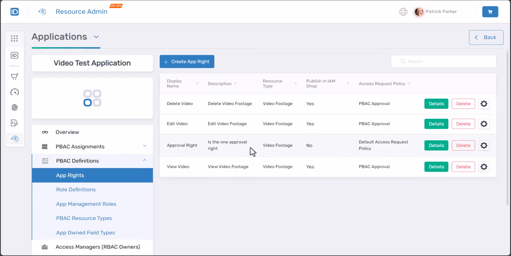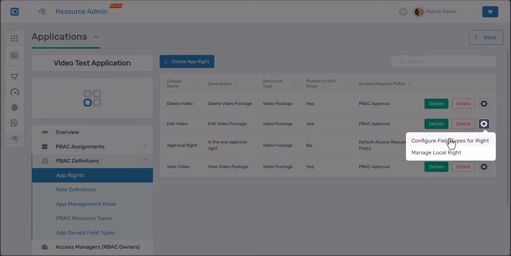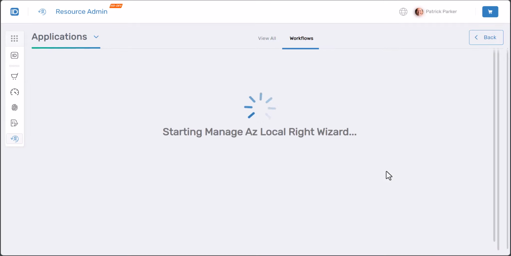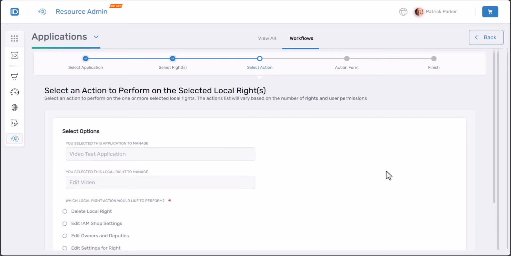And at this point, we want to set this approval right and say for these other rights, when someone requests, let's say, edit video, that is the approval right for it. So let's go to manage this local right. Local right in the data model is the same as what we call app right. It's just another more database type terminology or API terminology for the same thing.